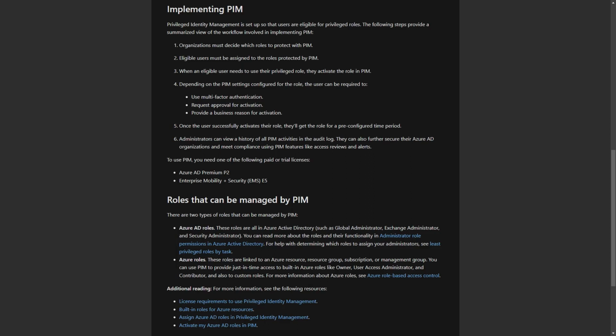Depending on the PIM settings configured for the role, the user can be required to use multi-factor authentication, request approval for activation, or provide a business reason for activation. Once the user successfully activates their role, they'll get the role for a pre-configured time period. Administrators can view a history of all PIM activities in the audit log.